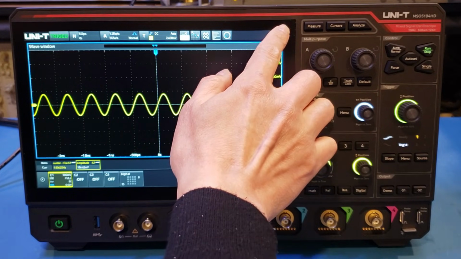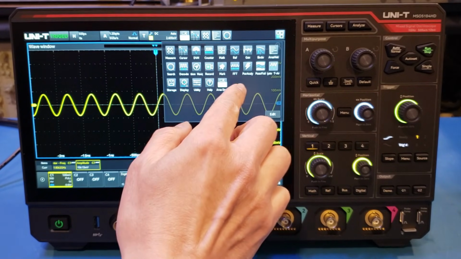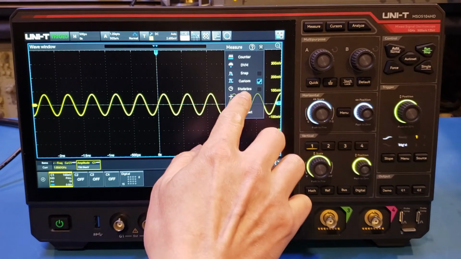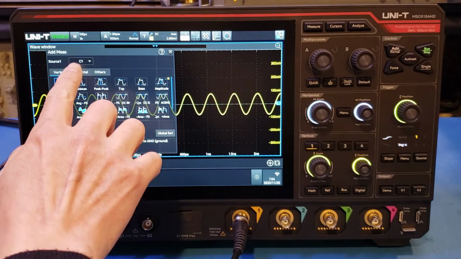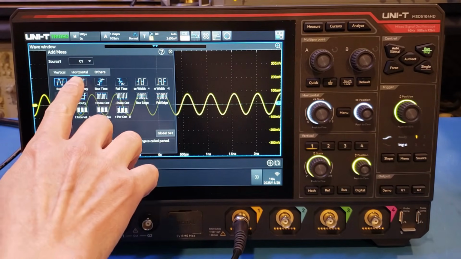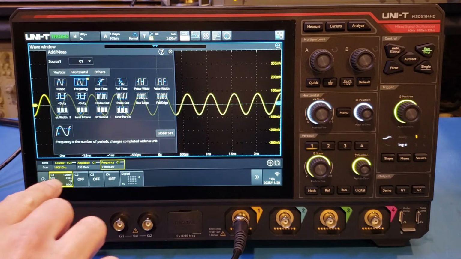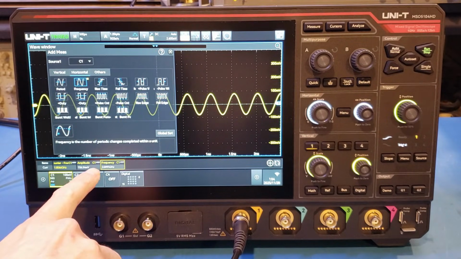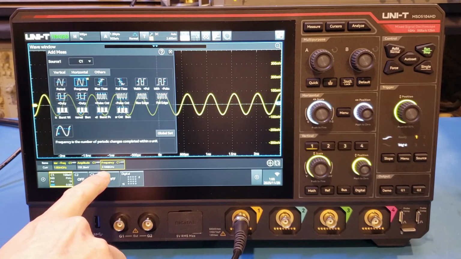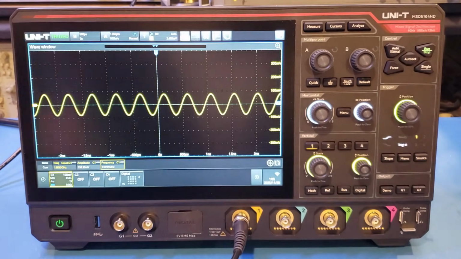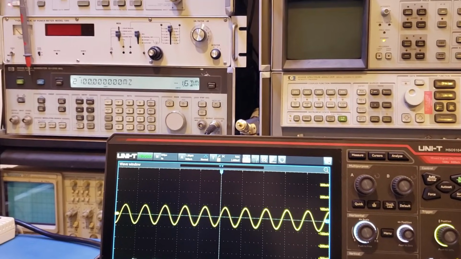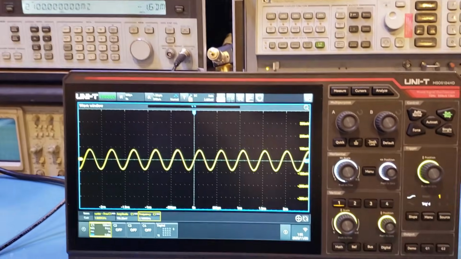And I suspect we would be able to measure the frequency here. So let's come here, measure, and add. Let's see here, horizontal, and let's do frequency here. And yep, you can see the software measured frequency is actually quite accurate, currently at 2.1 gigahertz, which is exactly what we're outputting from the signal generator in the background. As you can see here, that's 2.1 gigahertz.